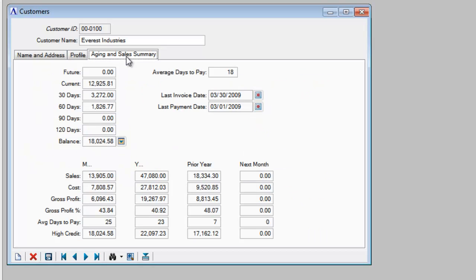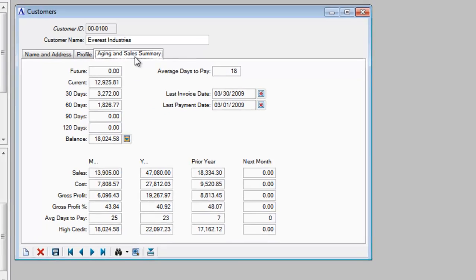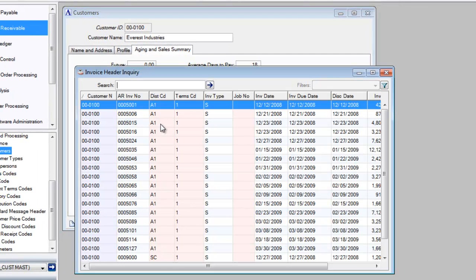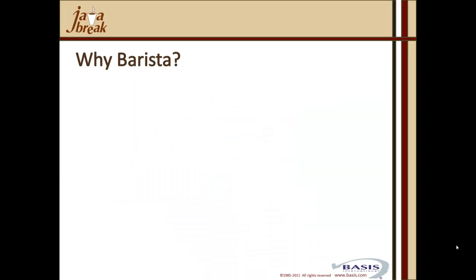Let's go to the next tab, Aging and Sales Summary, and this will provide a snapshot for all the financial activity for this customer. Many of the fields throughout the software have drill downs to reveal details for that particular field. Here, the balance field is enabled with the drill down button to provide quick access to the table of invoices whose totals equal $18,024. Let's select that, and it launches that table.